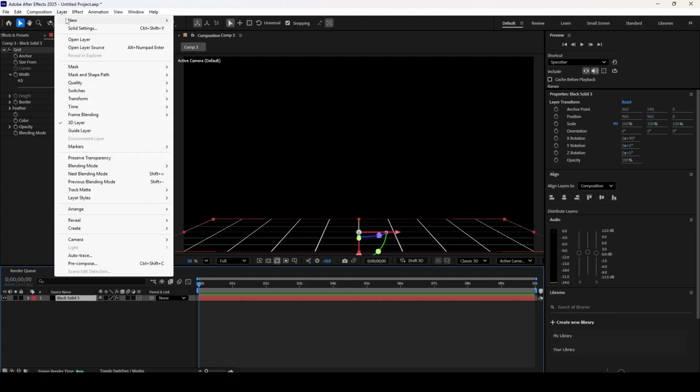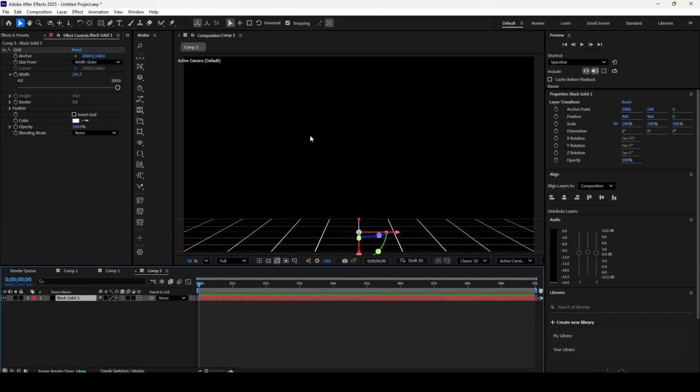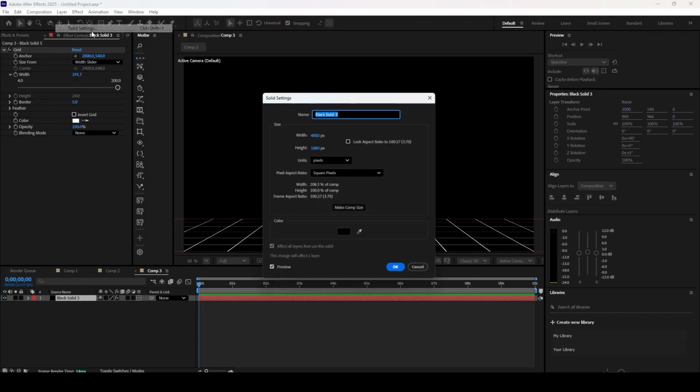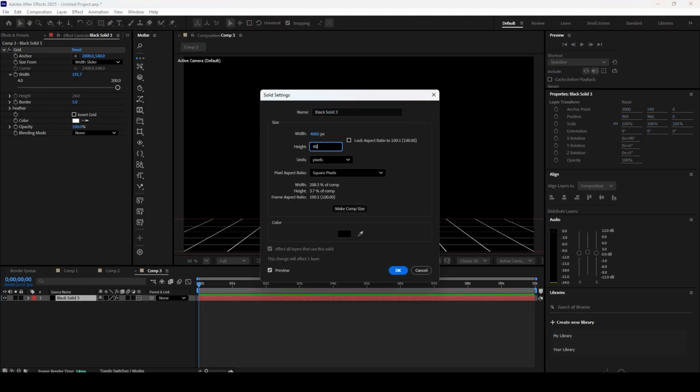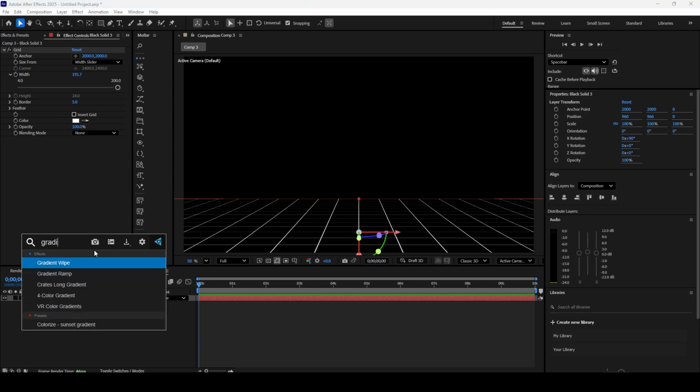Now, go into your solid settings and increase the dimensions to create a seamless, endless grid that extends beyond the frame. Apply a gradient ramp to the grid to help it blend smoothly with the background.